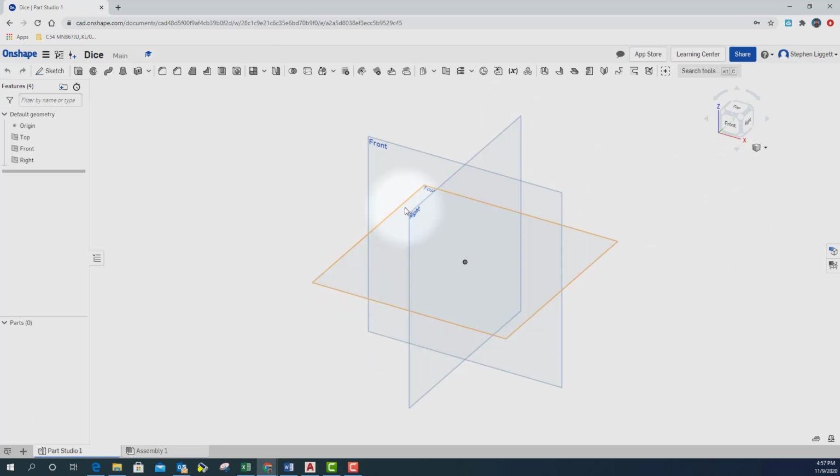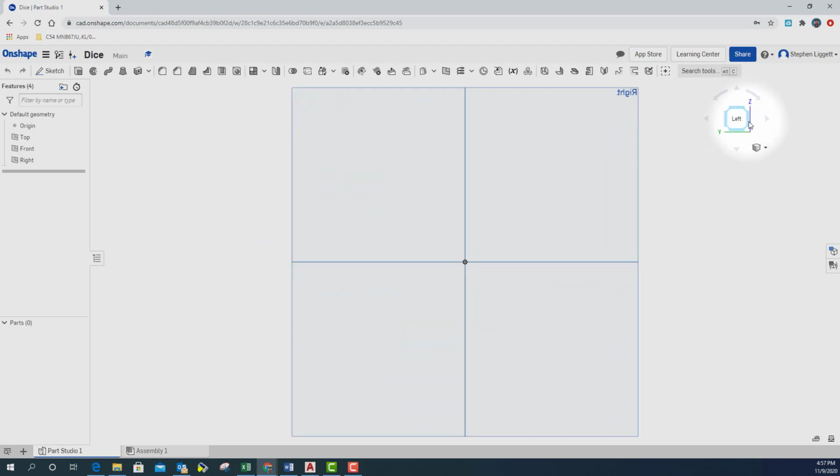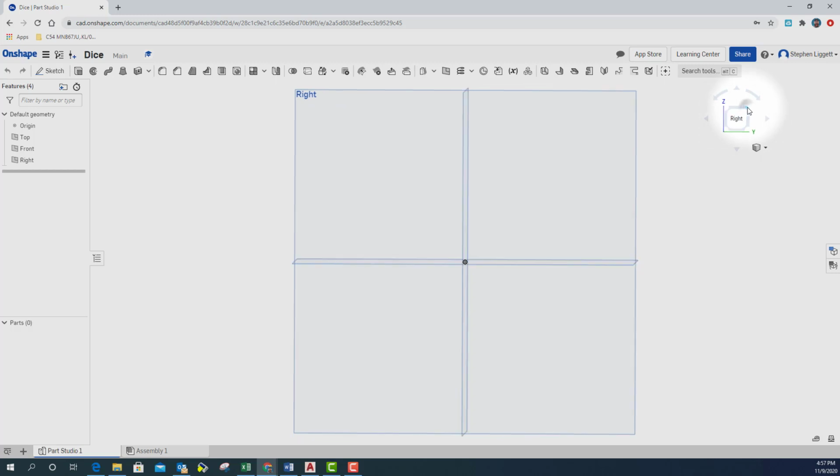When you first enter Onshape's 3D user interface, you'll see that there's a front work plane, a top work plane, and a right side work plane. You also have a view cube that allows you to sort of manipulate these so that you can look at different parts of the work planes.